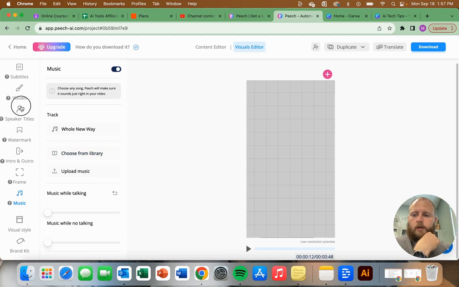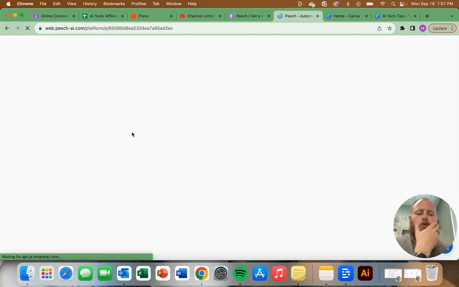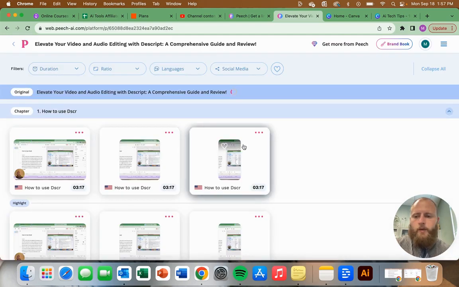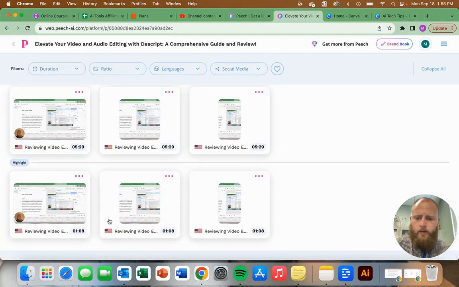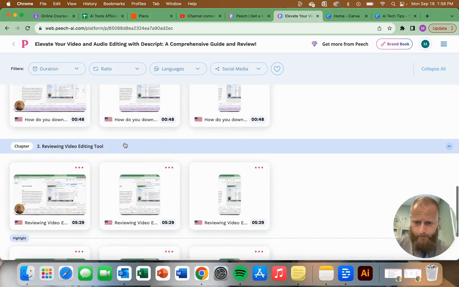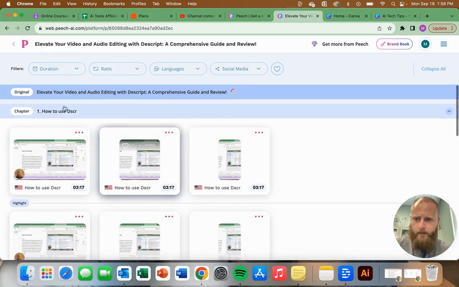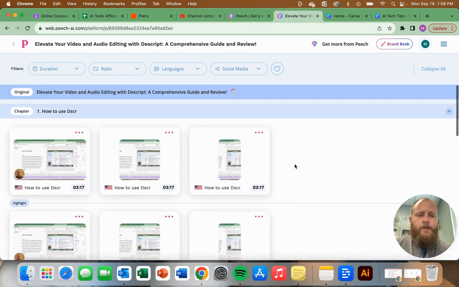So it's definitely a helpful tool to create sort of these short videos and make it really easy to kind of do all at once. So you can see here we have sort of each section reviewing a video editing tool, how do you download it, and how to use Descript. So it's definitely something to check out.